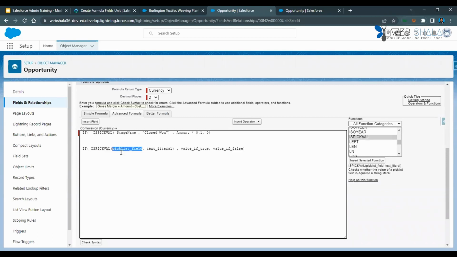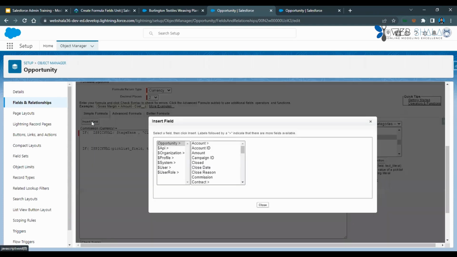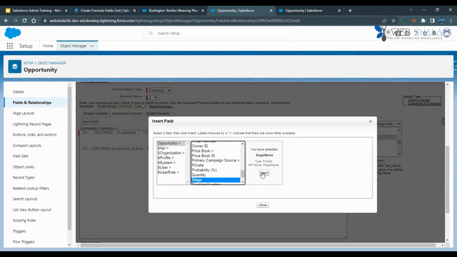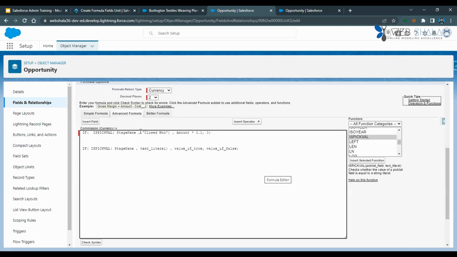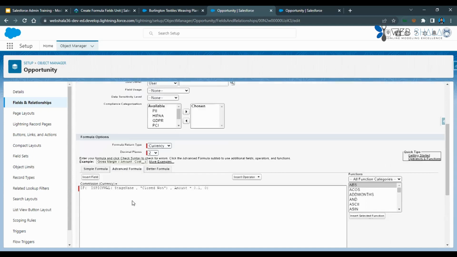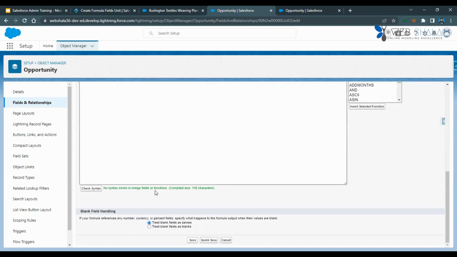Next we need to have the field. For adding the field, we'll double click on the field set and click on insert field. Insert field, say stage, and insert it. Later we'll add the remaining part. Basically we need one condition: if it is true, add the logic, or else false. Or else just remove this and click on check status. Right now it will not show any error.